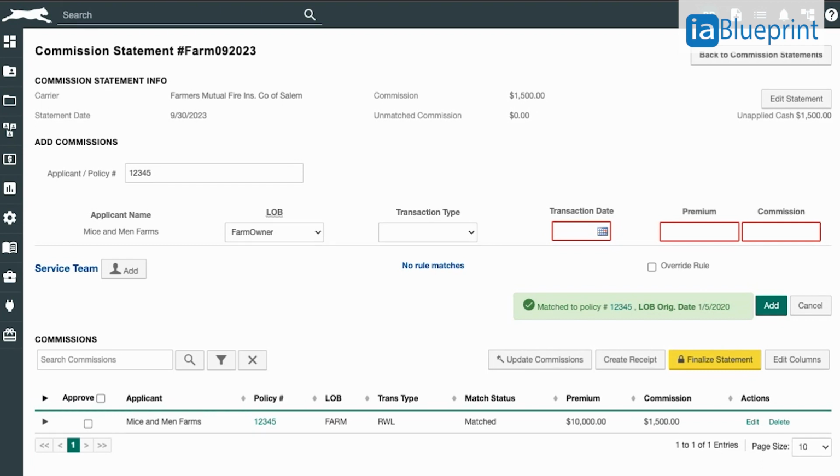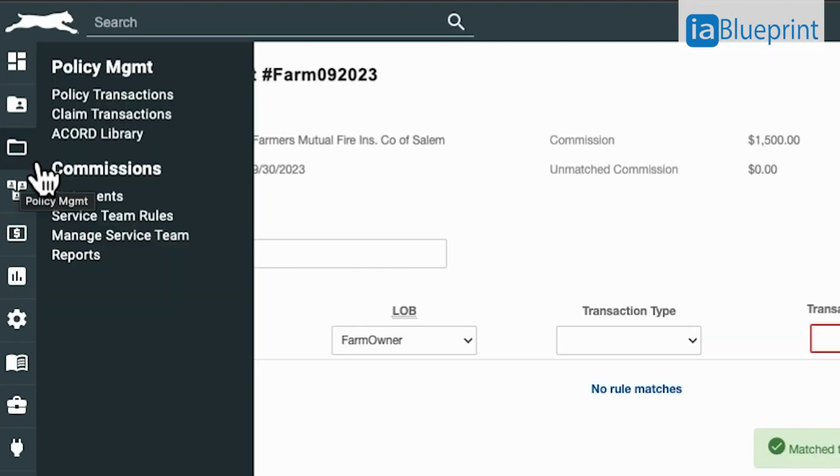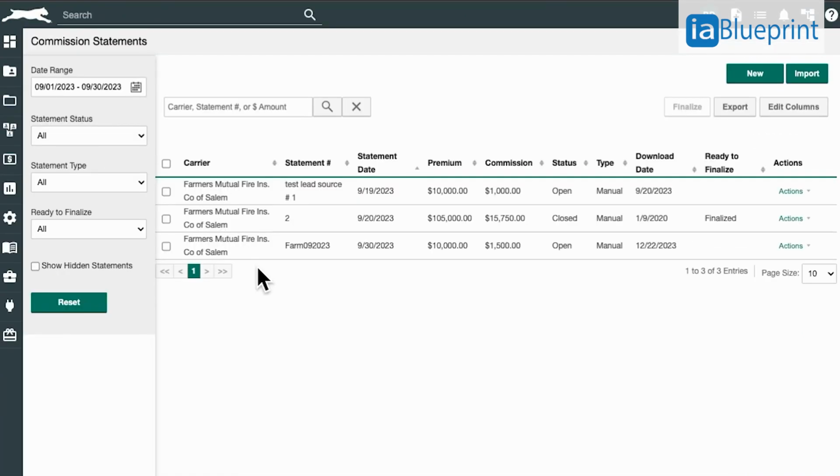If you're not inside of the commissions already, then simply click on the Policy Management tab, go to the sub-tab of commissions and click on Statements. That will bring you into your list of statements that you have.